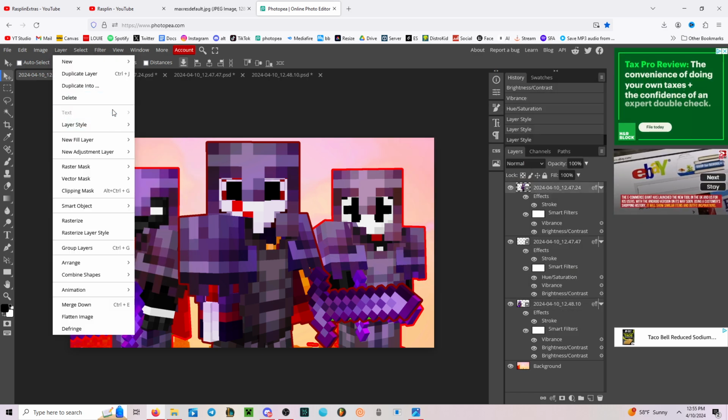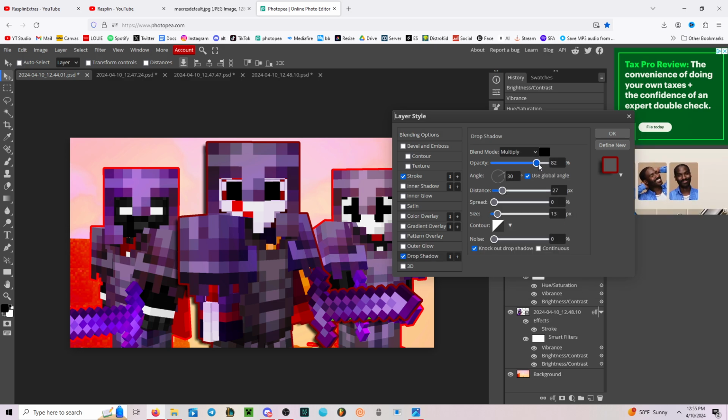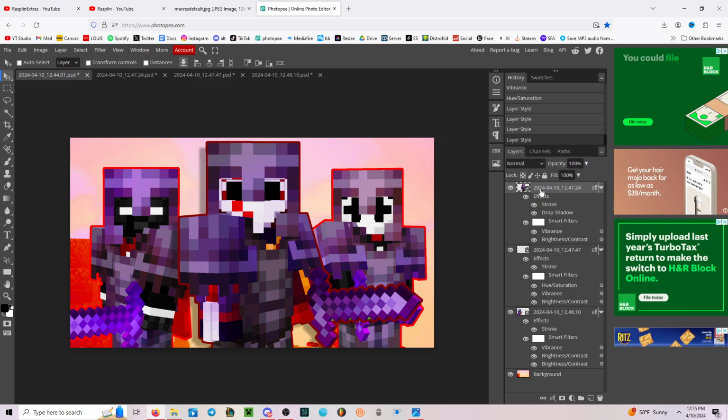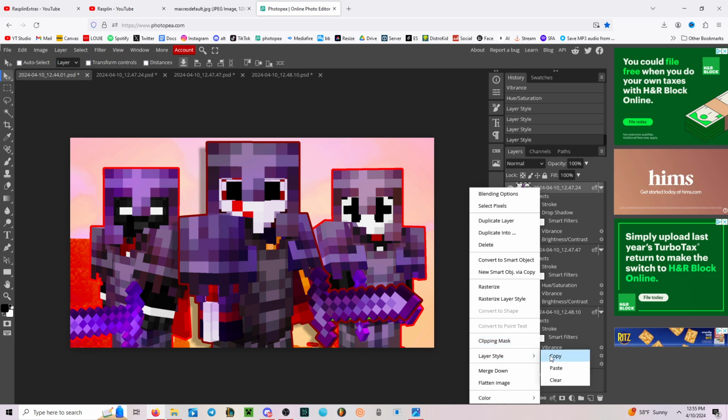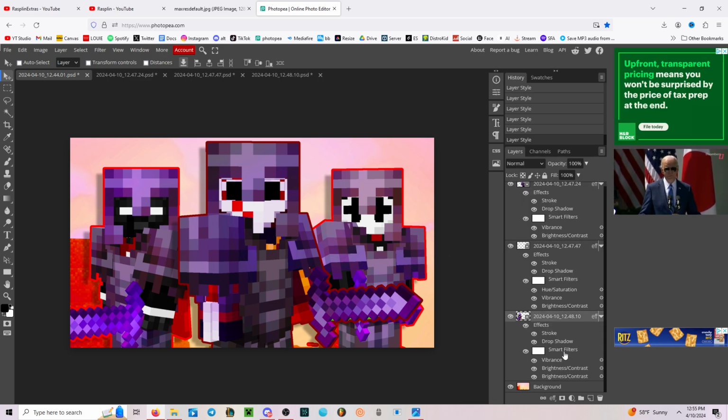Besides the stroke, you can also add a little bit of drop shadow. I do a bit of that. You can see it adds a shadow behind me. You can also right click on a layer, go to layer style, copy, and just paste it onto the other one. Now they have outlines and shadows, and there's one more thing that I added to this thumbnail. Well, actually, two more things.